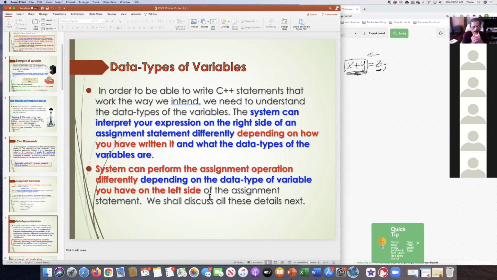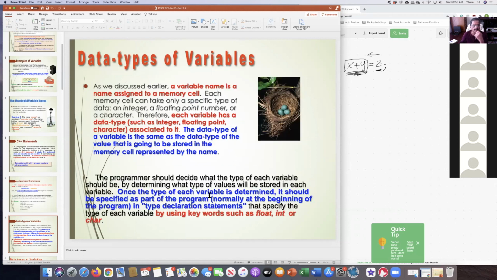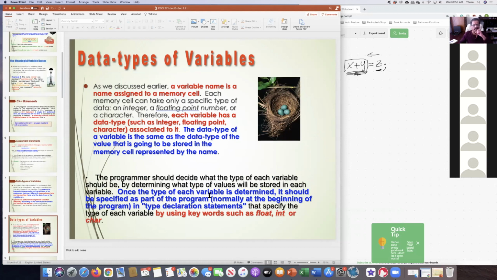Anybody remembers the 3 names of data types? Integer, float, and character, right? Very good. I'm glad to see that you remember those names. So 3 types we have already learned. There are more types that will be coming up later. The details of how to determine the data type, that's what we're going to discuss next.